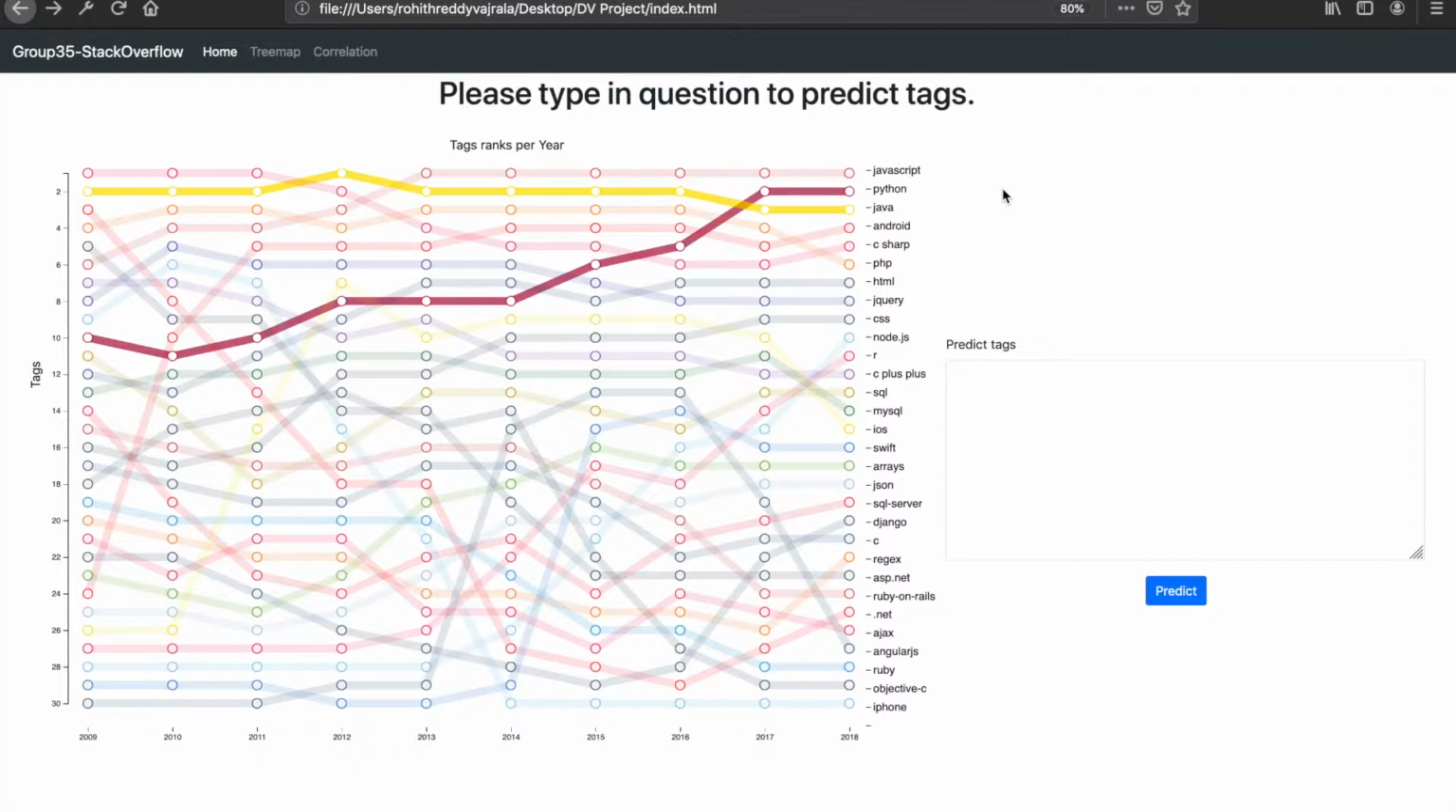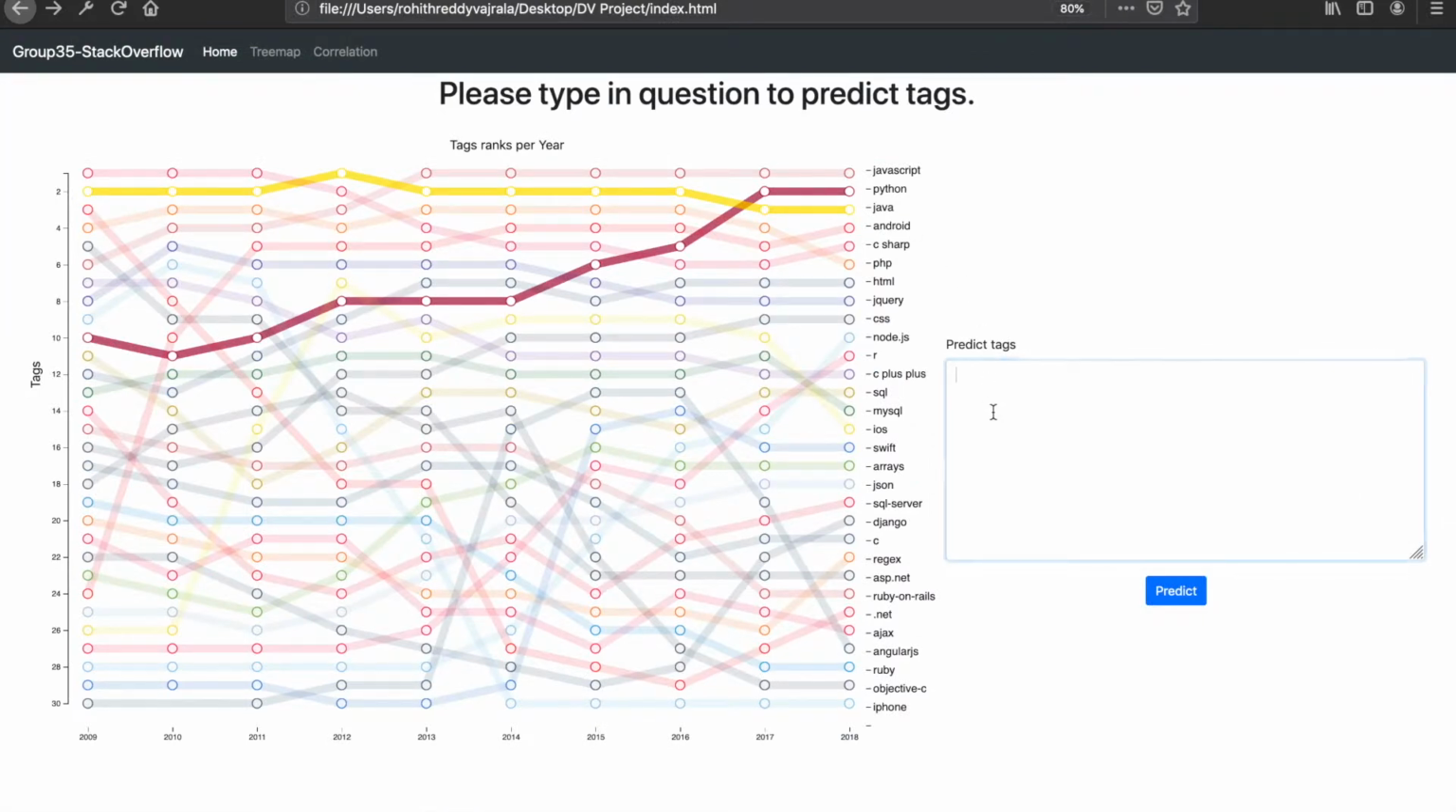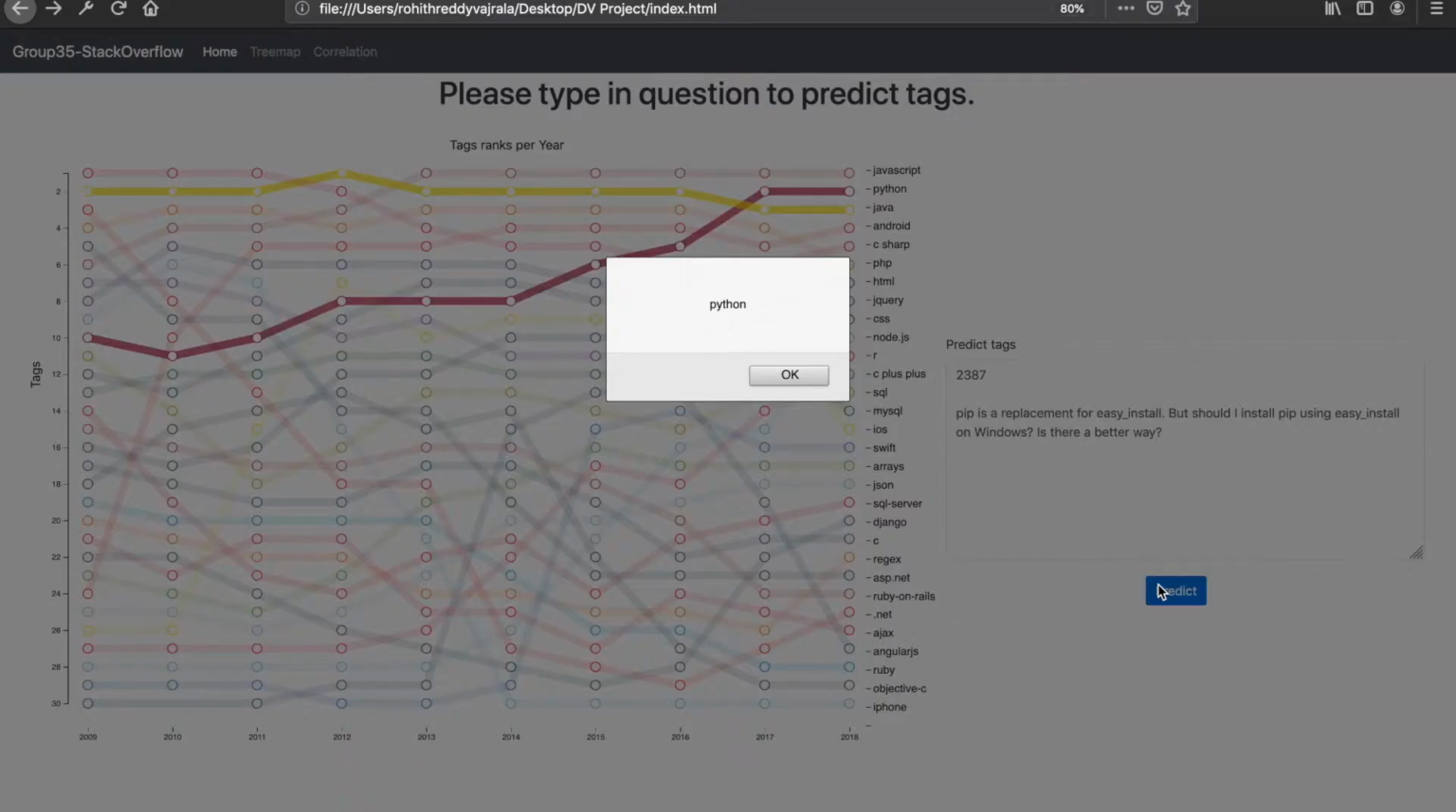But if the user goes to a Stack Overflow post and wants to know more about this question, like where it is coming from, he can copy the question, come to our website, paste the question, and click on predict. So the LSTM model runs in the background, and you can see that it predicted it as Python. And you can see in this question, Python is not mentioned anywhere, but the LSTM model predicted correctly.